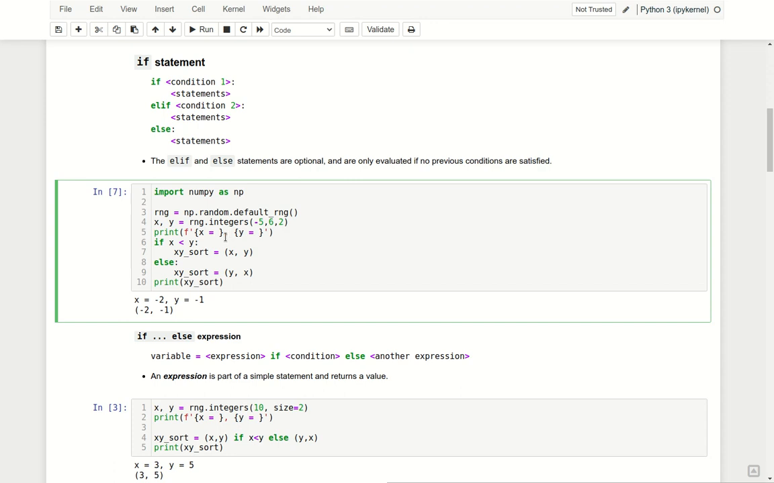If I run again this piece of code, let's see. Yes, here. I have in this case x is 1 and y is -2. So in this case, the first condition was not fulfilled, so it went to the else part. The else statement, which is going to do this thing over here.